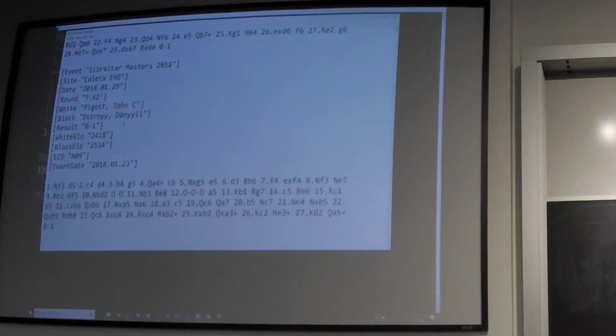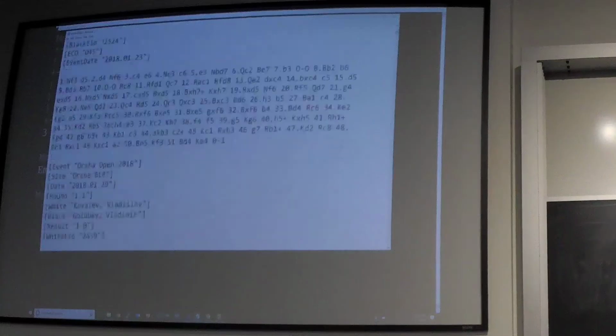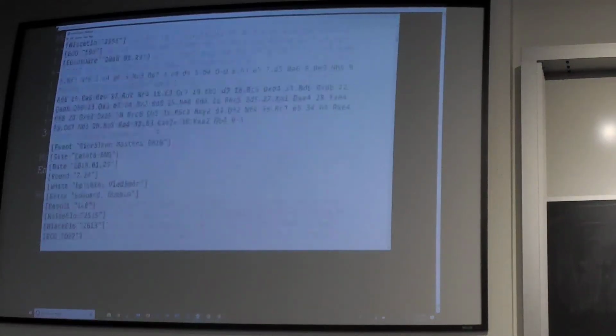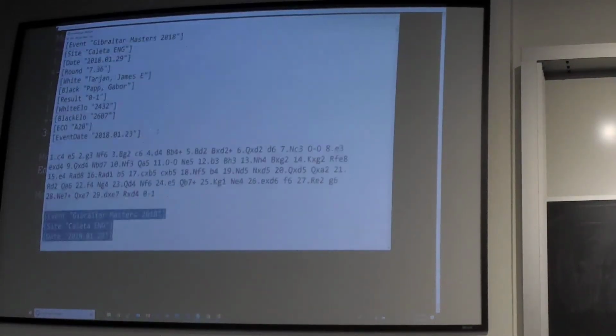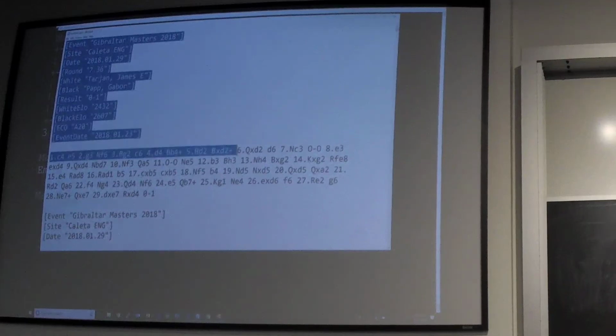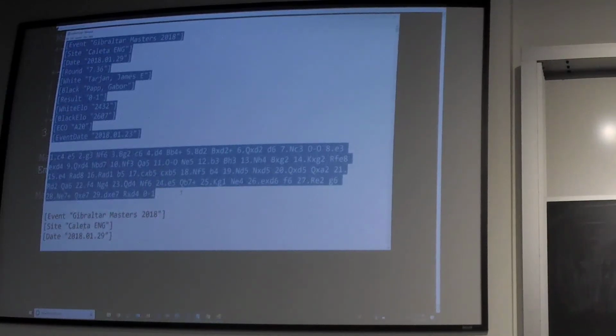After the moves, there's another blank line, and then another game. And there are like hundreds of them in here. So just lots and lots of data that we want to upload to our database. So let's take a look at this. Here's one game. All of this is one game.